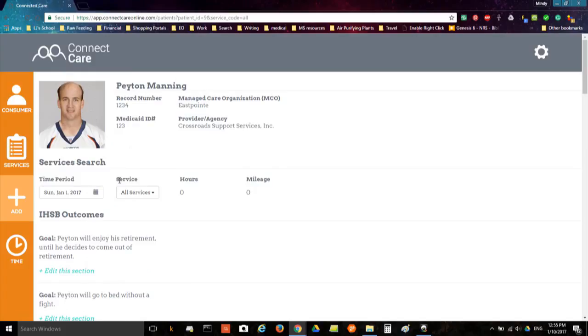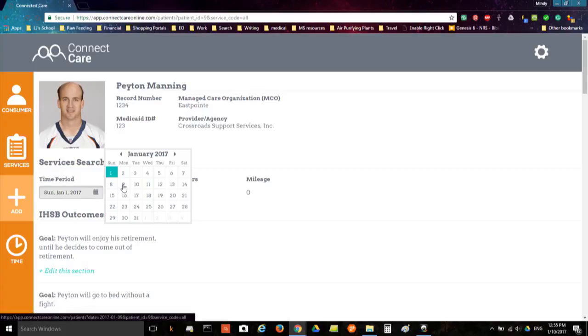Now on this Add screen you will see several little boxes here that you can choose from. Basically what you want to do is click on your little calendar here and choose the date that you would like to document on. So we're going to document as if we worked yesterday. So we'll choose January the 9th.